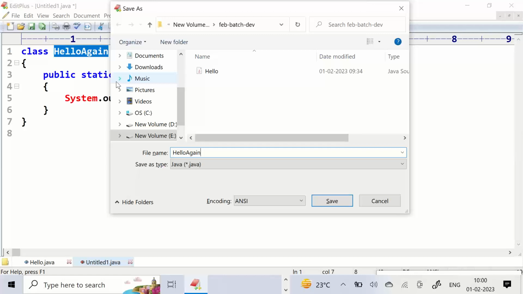The type is Java. These are done. Directly you can click on save. All three are done. The location is chosen automatically, the file name through Control V, and the type automatically. Click on save.